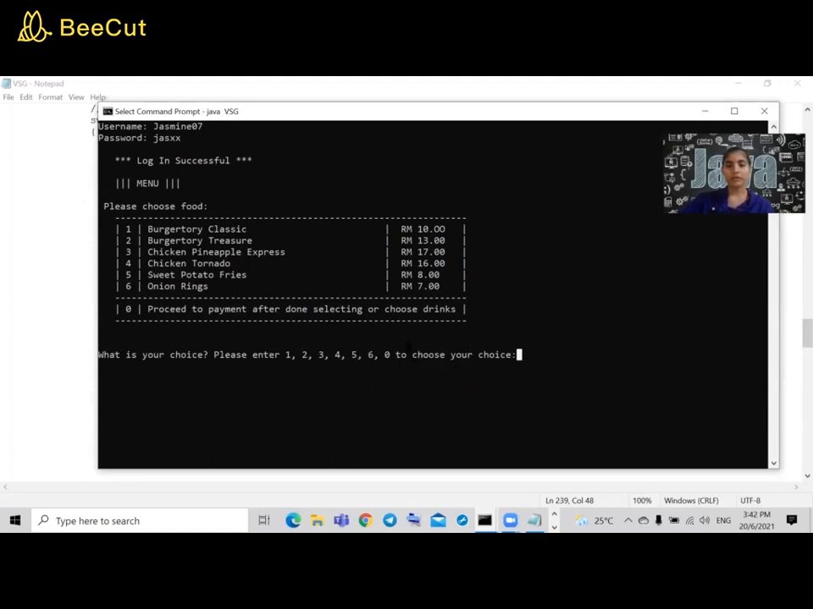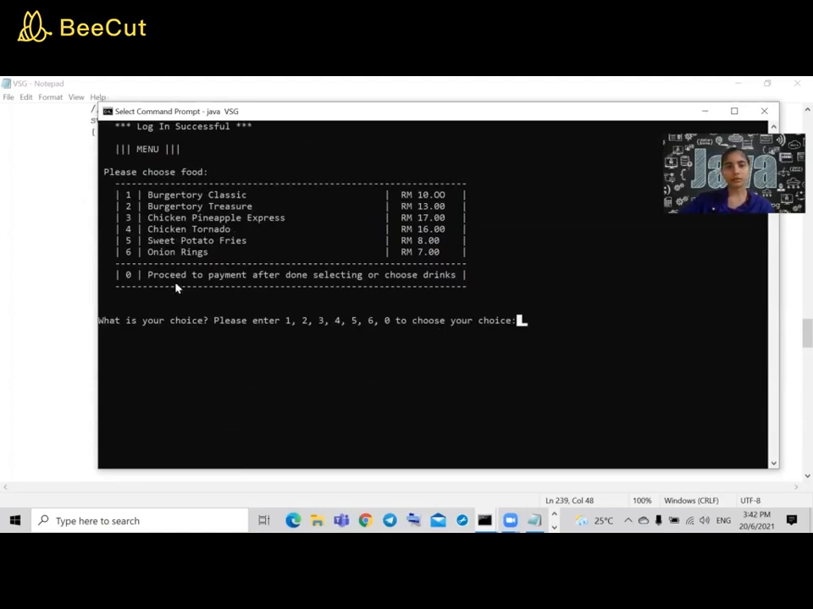Okay, so I'm going to choose Burger Classic. So I enter 1, then enter. Here we have to input the quantity of food, how many Burger Classics we want. So I'm entering 2, and here we can see it automatically multiplies with the price, which means each Burger Classic is 10 ringgit. Multiplied by 2, it will be 20 ringgit.